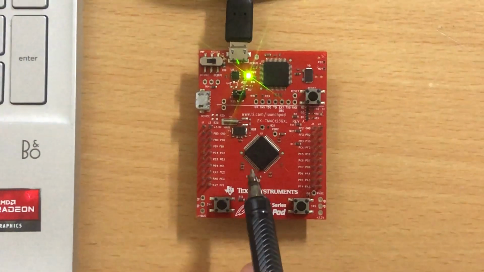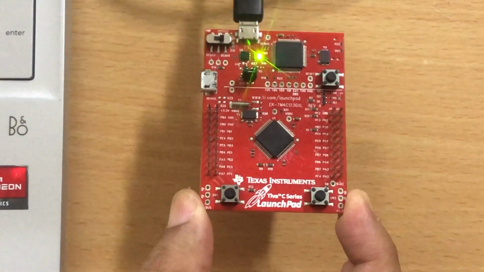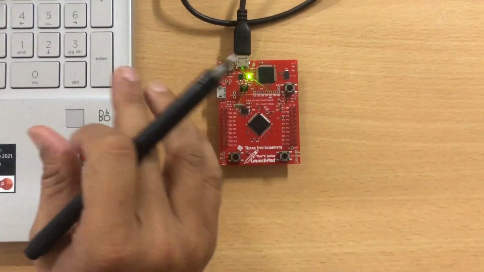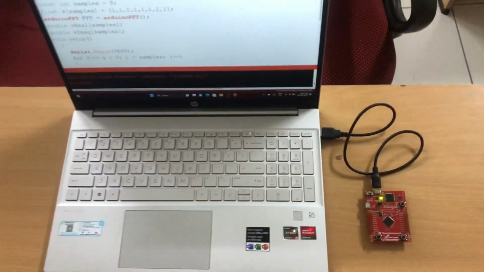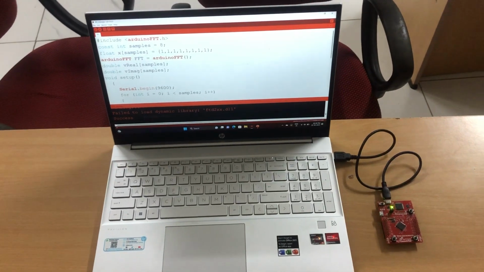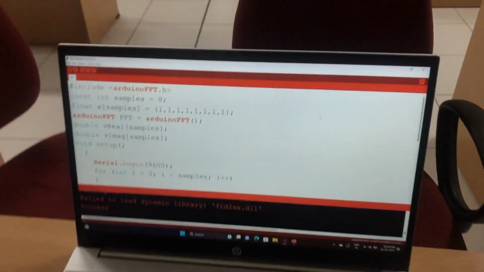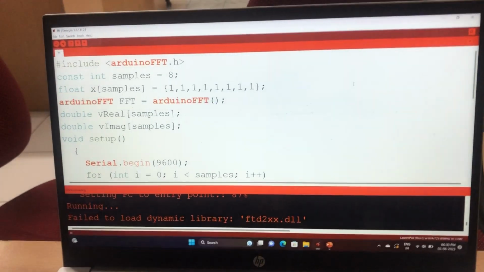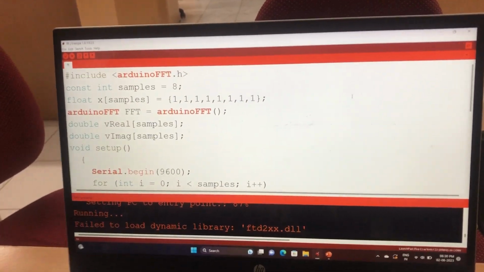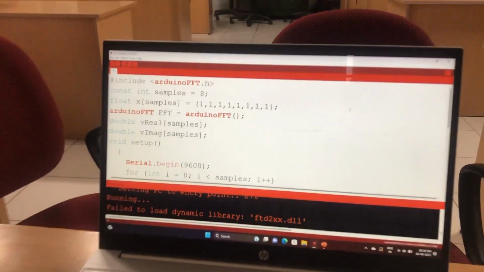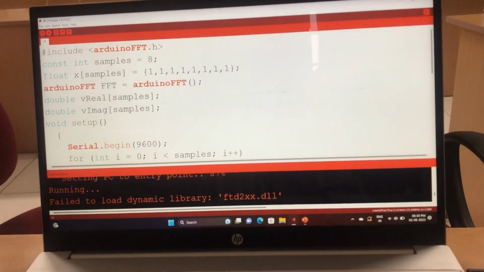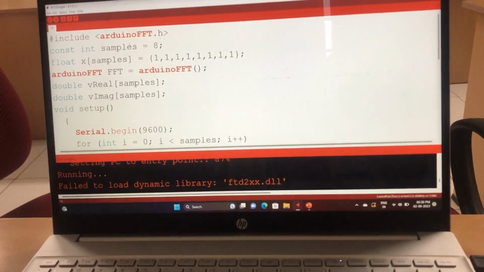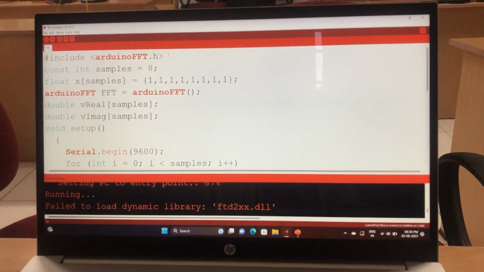to do DFT. Here, this is the Tiva LaunchPad, which is connected to the laptop, where the IDE we are using is Energia IDE. And after installing the necessary header files with respect to FFT, that is the Arduino FFT, we are going to introduce the first header file.